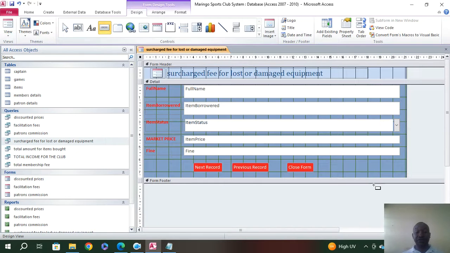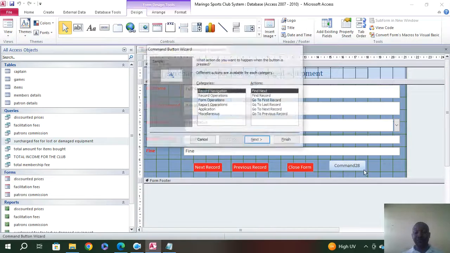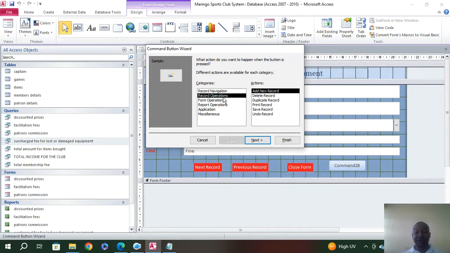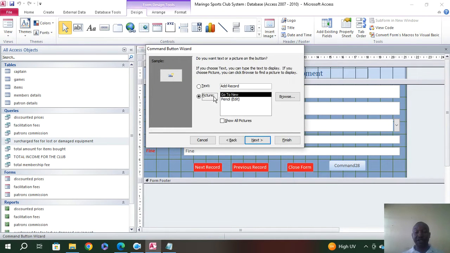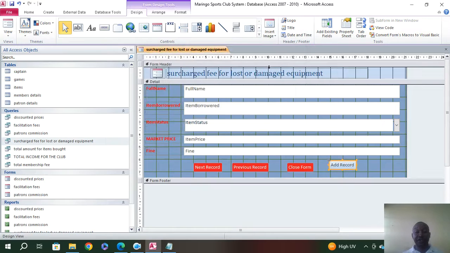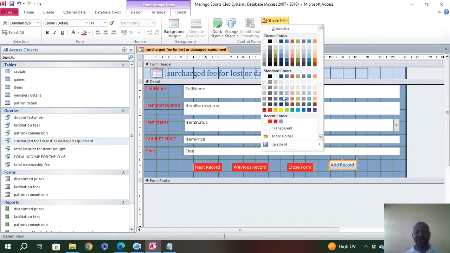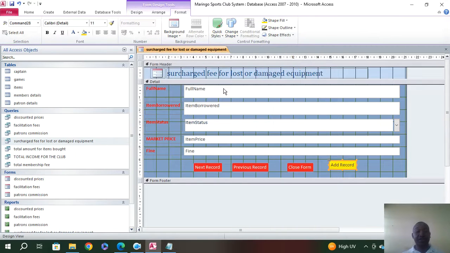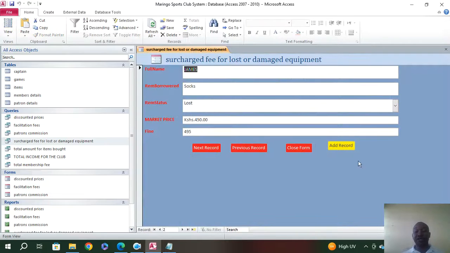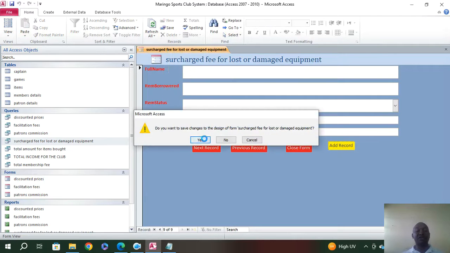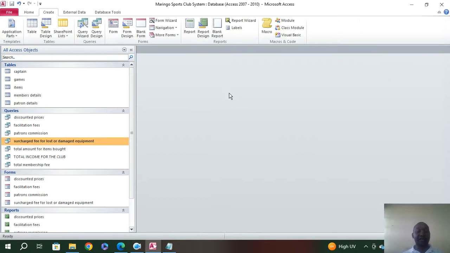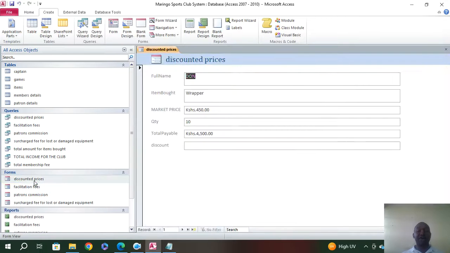You can also add new. Like for example, at this point, I want to add new. So you just go to record operations, add a new record, next, text, finish. Then I can change the color here for it to be a different color. So when I click add new, everything becomes blank. You can practice more on forms by looking at more of my projects that I have done in previous years.